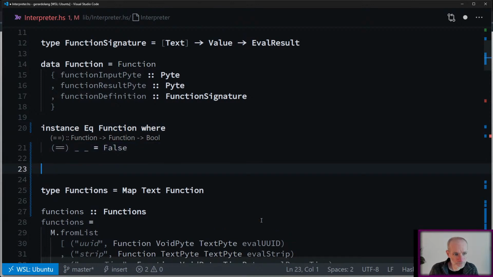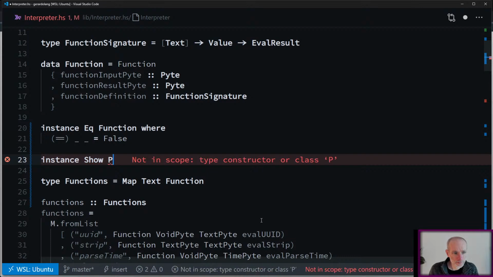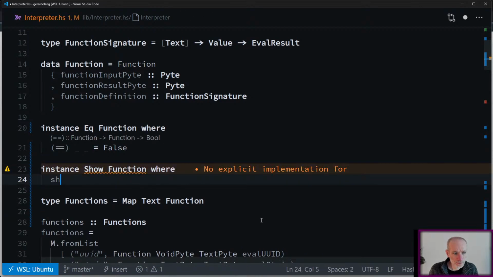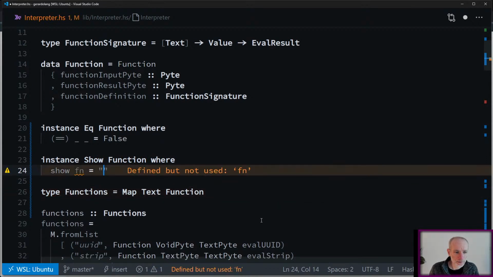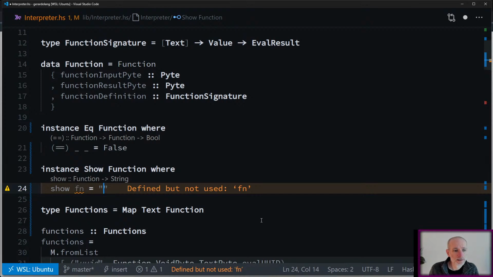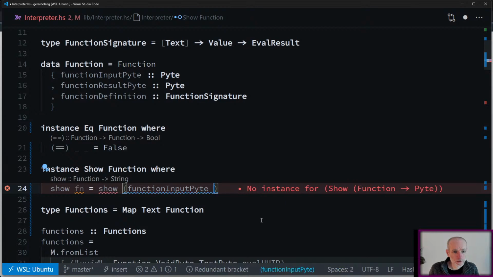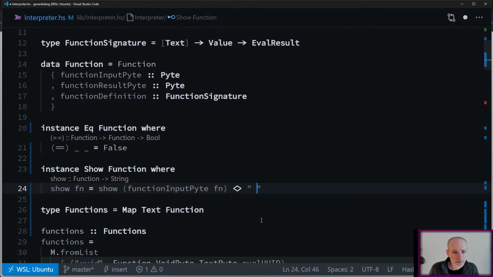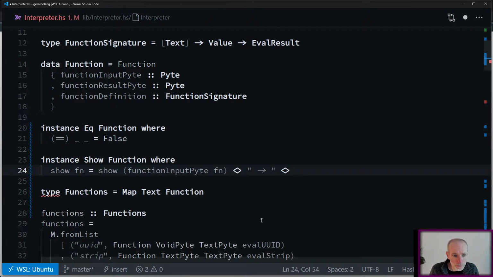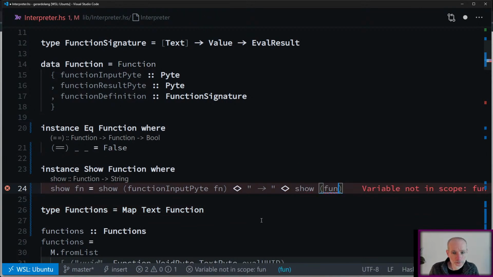So let's write instance show function where show function is equal to, and we'll just print out the show function input pipe of fn, and we'll say what it maps to, which is show function output pipe of fn. Function result.